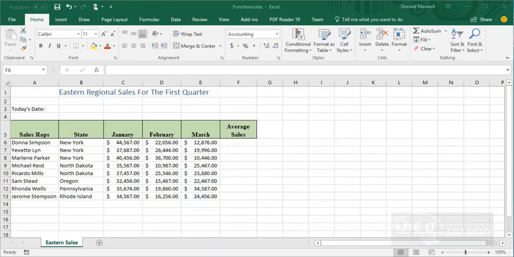All right, so today's function is going to be average. We're going to be calculating the average sale for the sales reps, right? So for example, Donna Simpson here from New York has done quite a bit in January, February, and March, and we just want to have an average of those three numbers. So how do we go about invoking a function to give us that result?